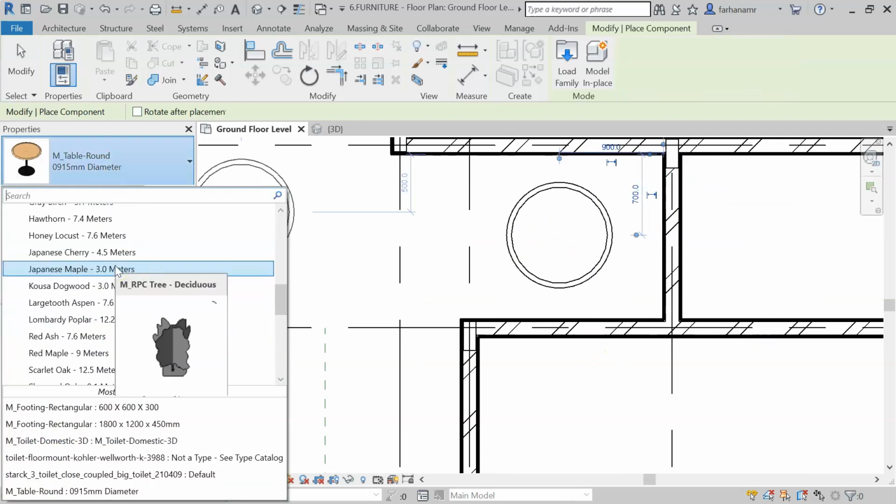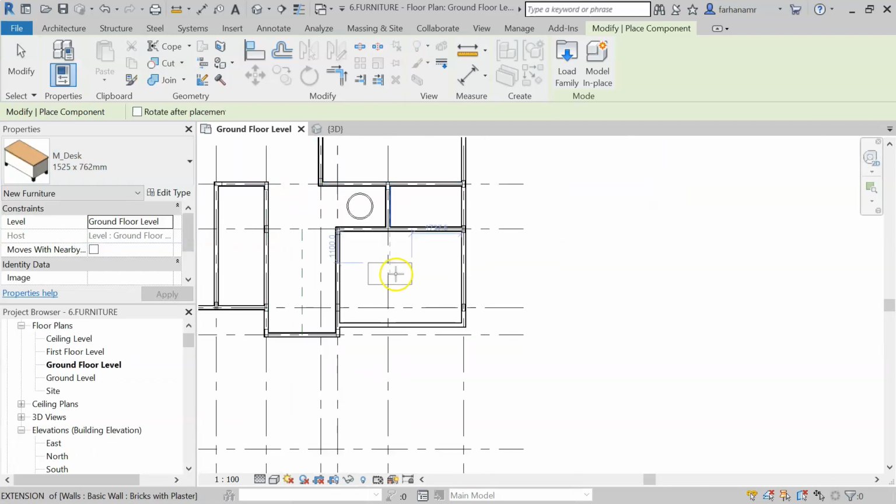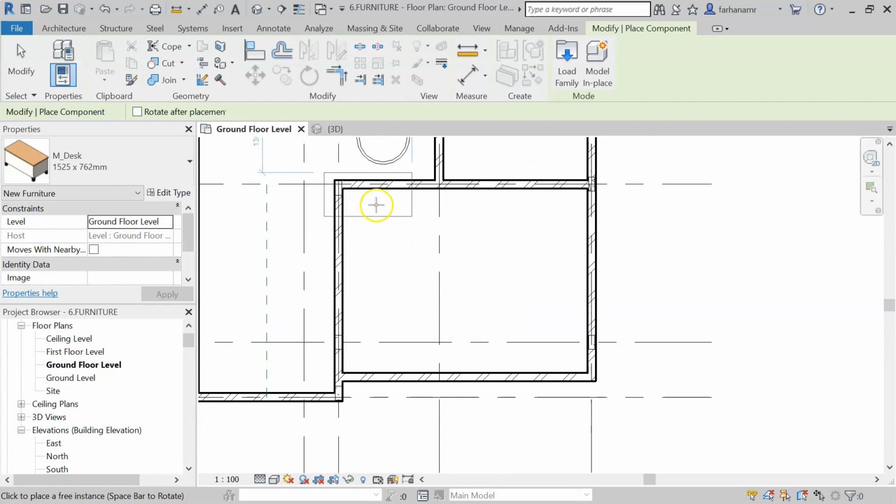Now let's try another furniture like this desk. So before you place the furniture, you can still press spacebar to rotate the furniture. And if you move it to the corner of the room, it will snap at edge of the walls.